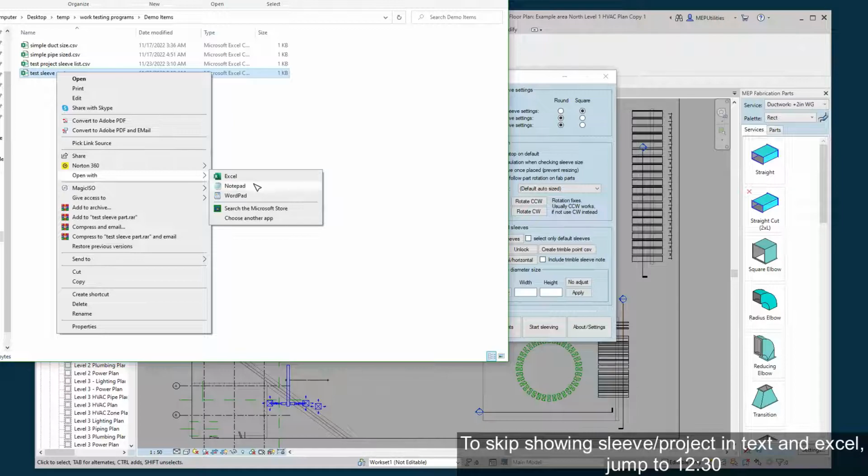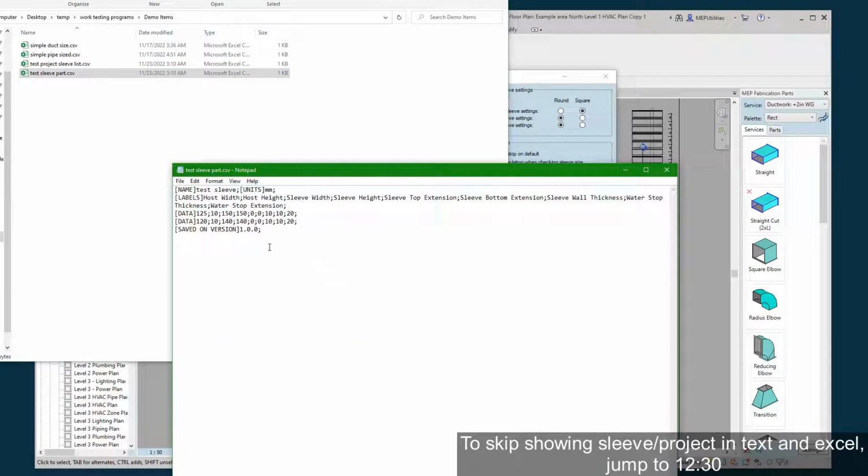So this one, we can open this with Notepad, and we can see that it's just a semicolon separated list of elements. The name of it, the units it's using, the different headers that explain what each of these items are, and then the data itself, which is the size, 125 millimeters, 150 millimeters, and stuff like that for the host width, host height, and in that order. And the version it was saved on in this program is 1.0, so it's saved on version 1.0.